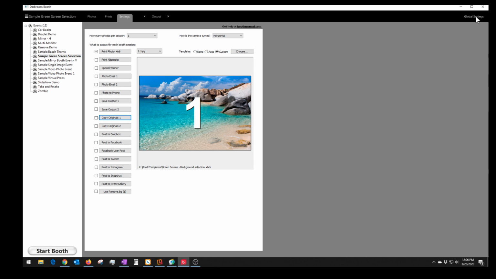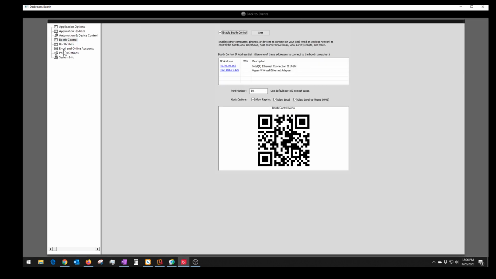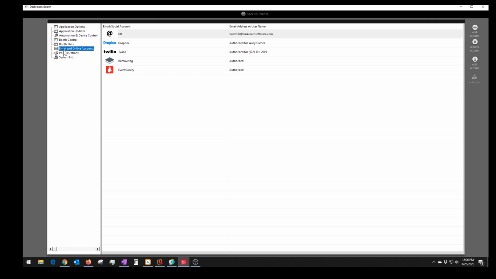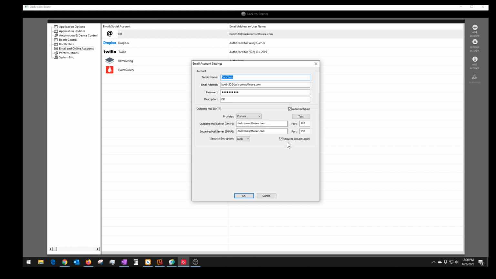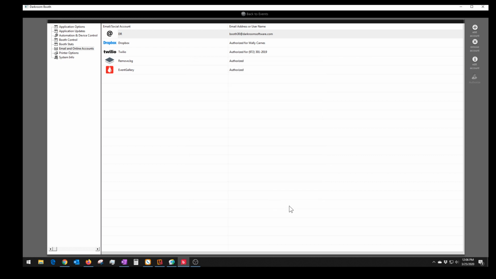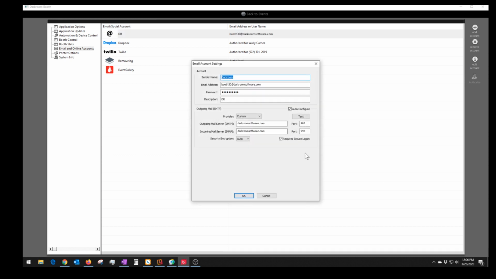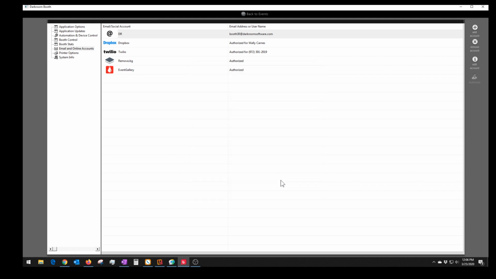First of all, you go to the global settings section, and in global settings under email and online accounts, you would set up your email address. In this case I'm using a Darkroom software address. You want to make sure that works, so if you come here and you click test, that should clear the test and tell you that it's okay. If not, then you either have an internet connection that's blocked, or you have something wrong in the information or something like that. So you need to resolve that and make sure that passes the test.